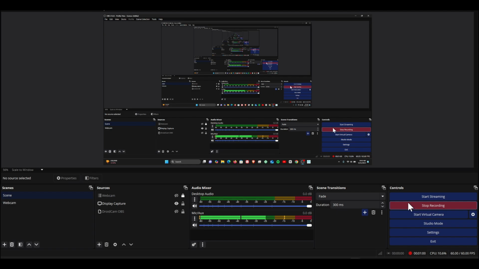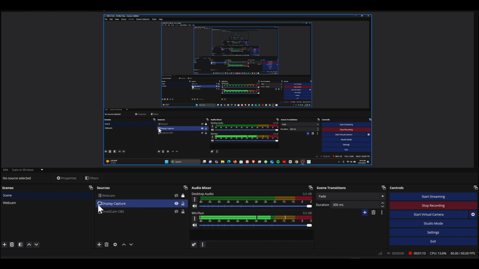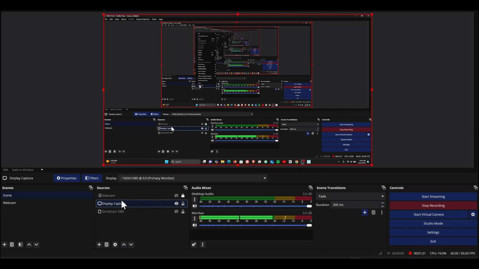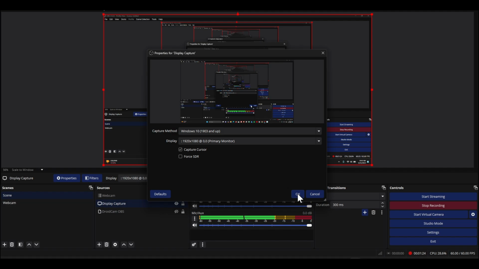So the first thing to do is to come to your OBS interface, just this interface you are seeing right now, and then under sources you'd want to click on display capture and then right click on it and then click on properties. All right, so from here we're going to be resolving the issue in just one click, and the issue is just on capture method.